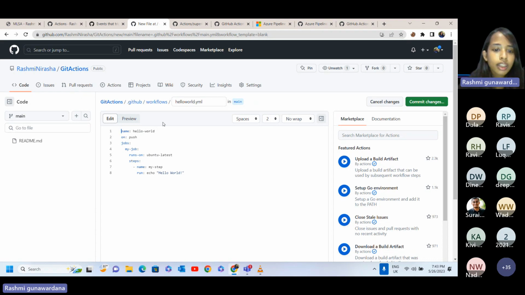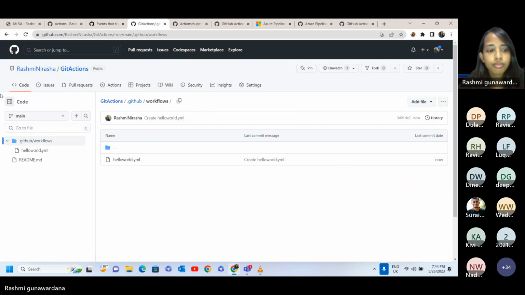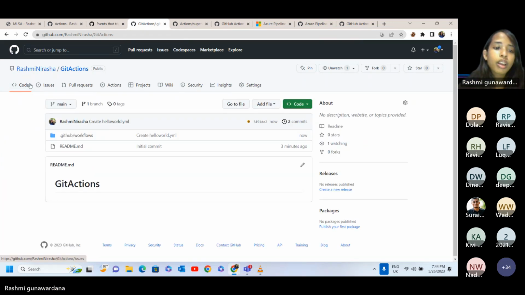You can see that the name of this workflow is hello world on push. This triggers by a commit or a push. There's only one job here. So when we do a commit, it automatically runs this and prints this echo hello world. It is echoing this hello world in the CLI. I'll show this. So we can commit this.